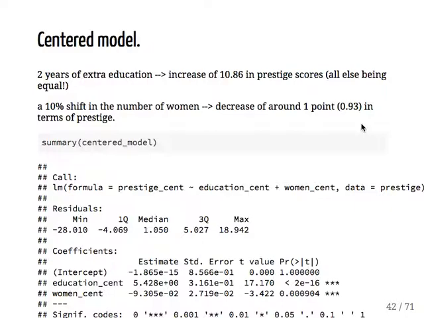Similarly, if you have a 10% shift of women, that would be a decrease of around 0.93. And we know that because we shift the decimal by 1. Yeah, so this is a factor 10. So that means E minus 0.1 rather than 0.2. That's how I get to 0.93.